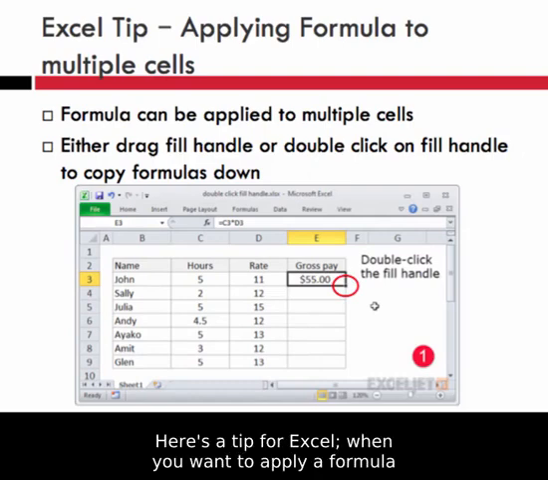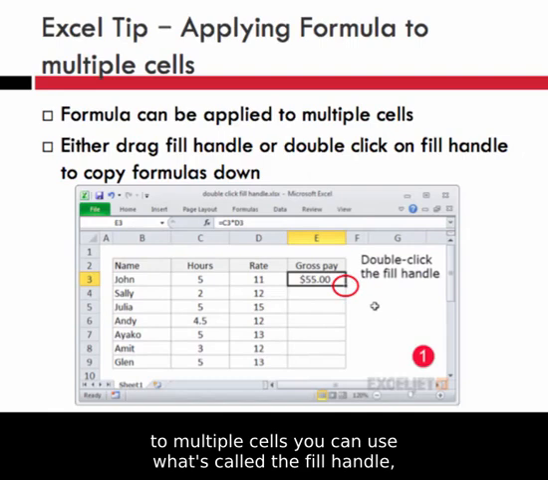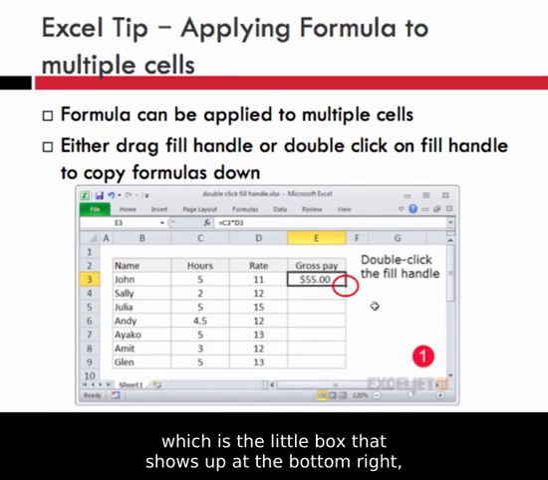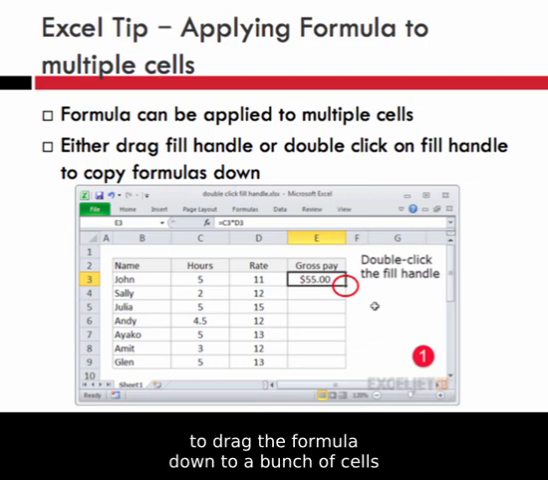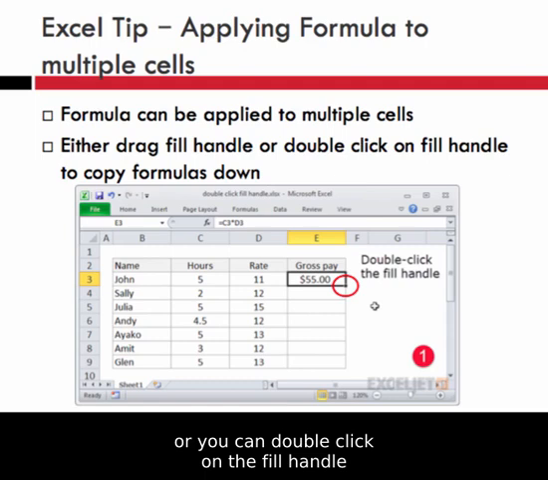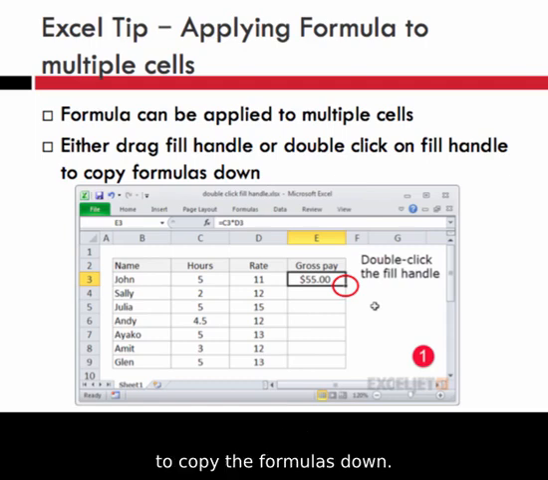Here's a tip for Excel. When you want to apply a formula to multiple cells, you can use what's called the fill handle, which is the little box that shows up at the bottom right, to drag the formula down to a bunch of cells, or you can double click on the fill handle to copy the formulas down.